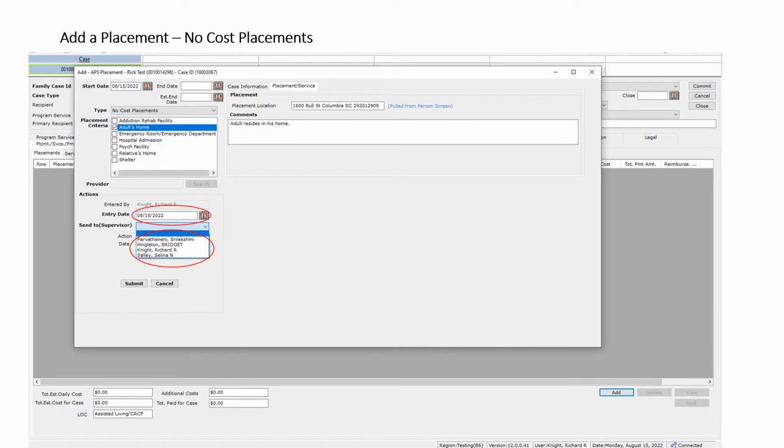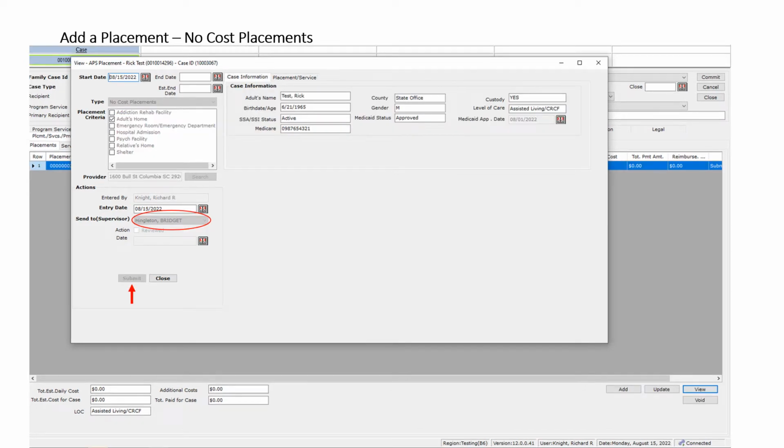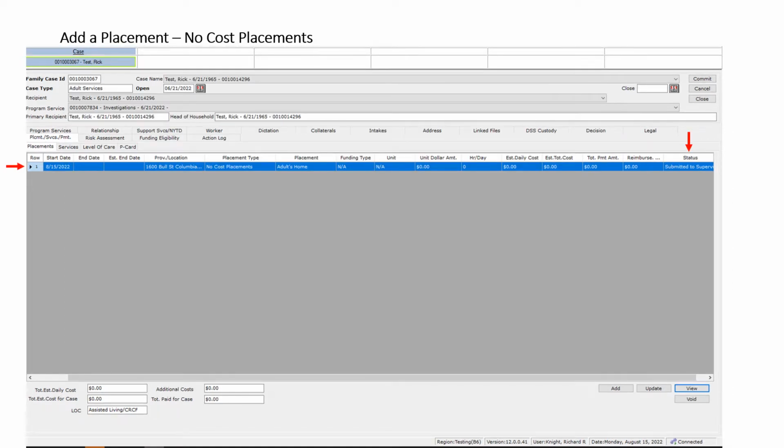After I enter all the required information, I enter the date that I'm entering the placement and I click the Send to Supervisor drop-down to see a list of APS supervisors. We are including more than just your supervisor in case another supervisor is covering your county at the time you enter a placement or service. I selected the supervisor I want to send this request to and clicked Submit. The request shows on the grid at the Placement subtab with a status of Submitted to Supervisor.